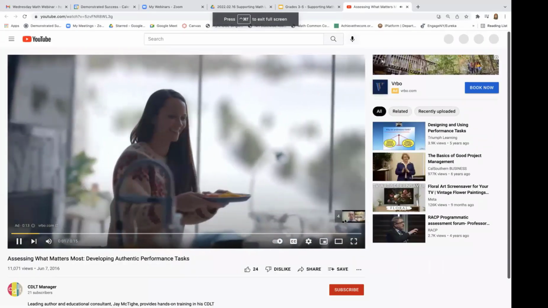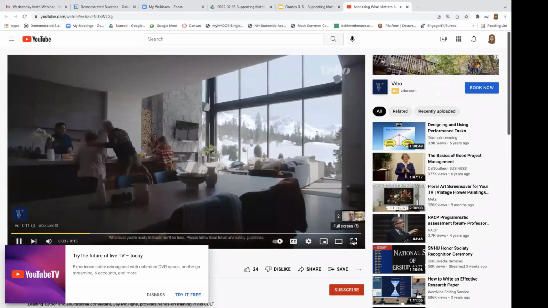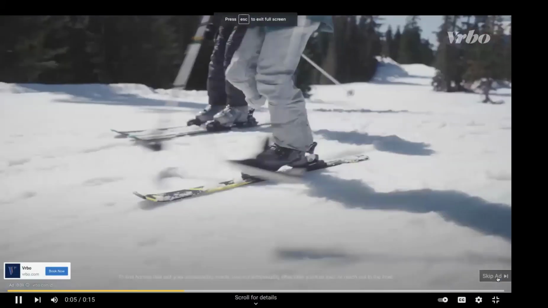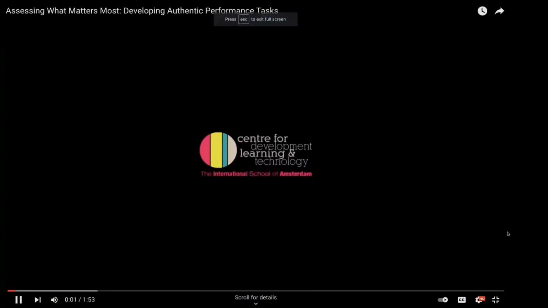You booked a sunny Verbo ski chalet with endless views of snow-covered peaks. Okay, here we go.